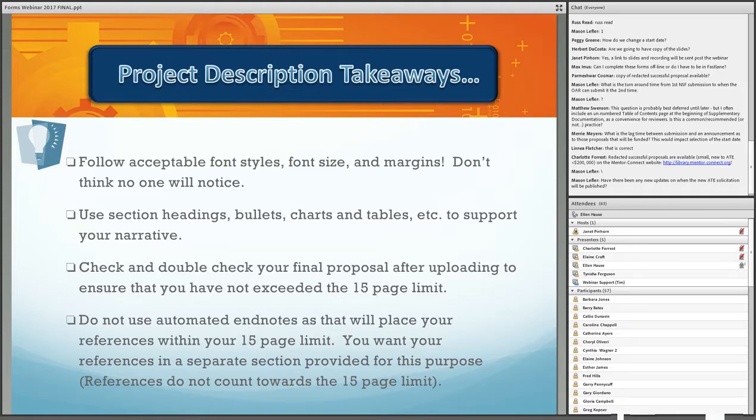And again, keep in mind your reviewers. They may be reading up to 12 proposals. You may be the last one. They're reading late at night. And if what you've submitted uses a minimum font size and has a poor layout or doesn't clearly address the topics in the solicitation, it won't encourage a good rating.